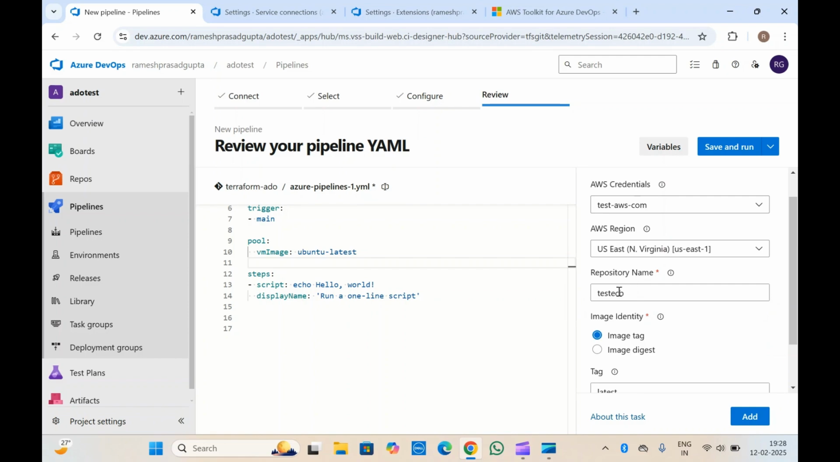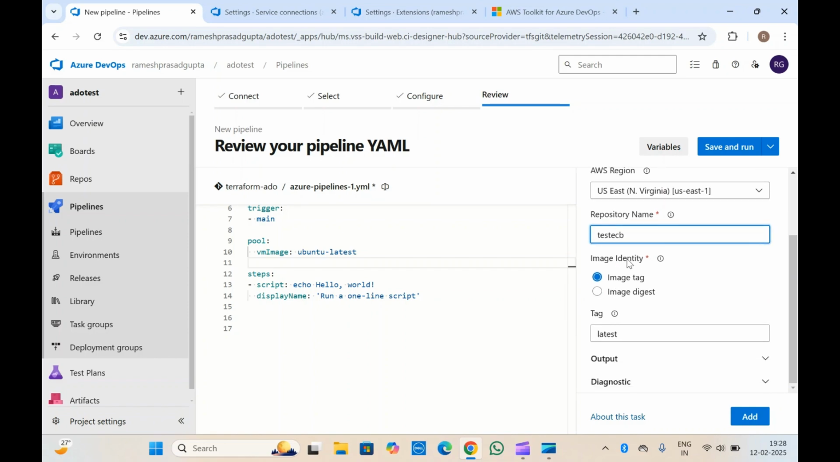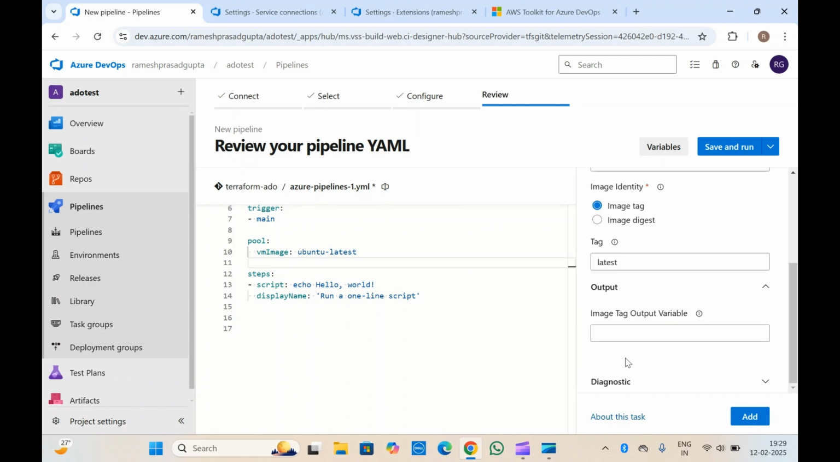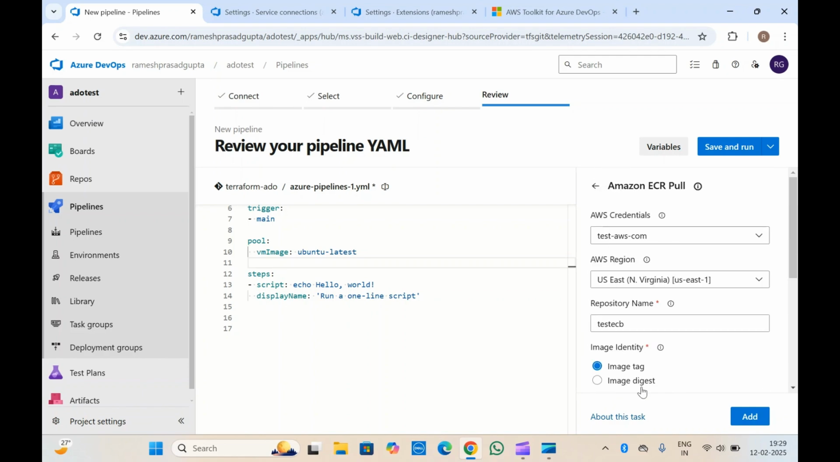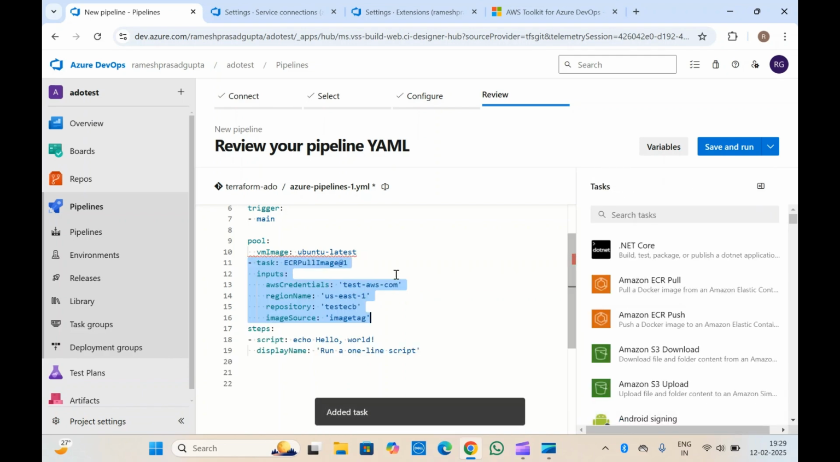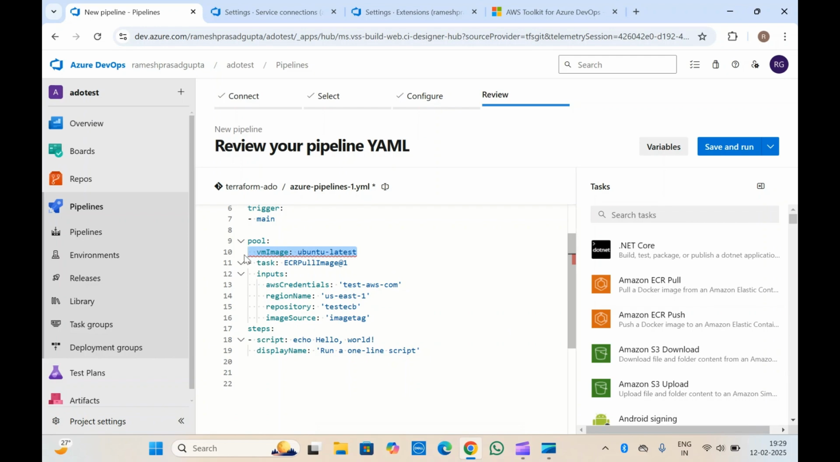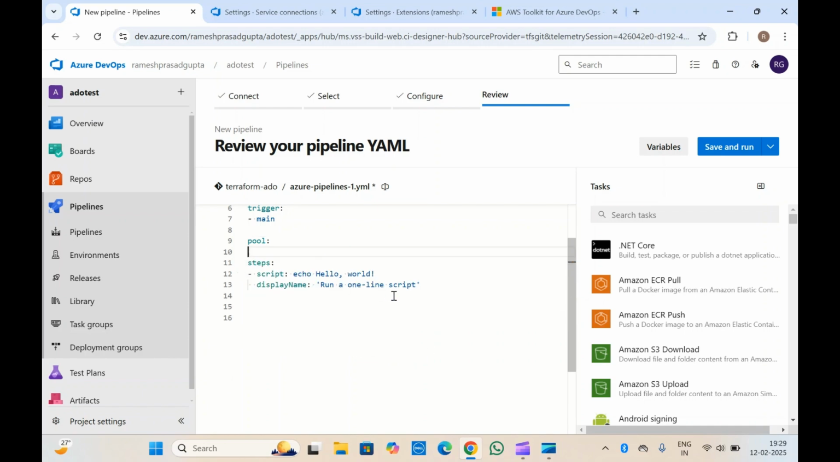Okay. From here, your image will be pulled. If you want to pull the image with a tag, you can select the image tag and provide your tag here. And just click on add. So one task will be added to pull your image directly from here. Let's add this task here inside the steps.